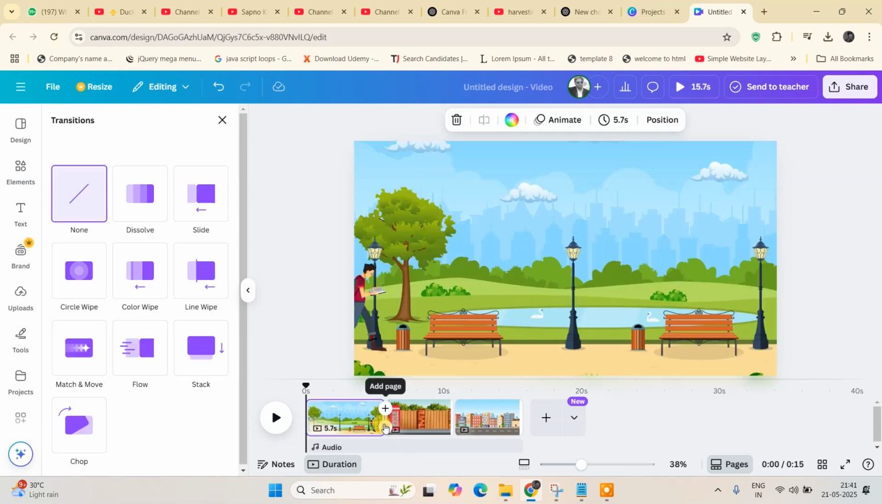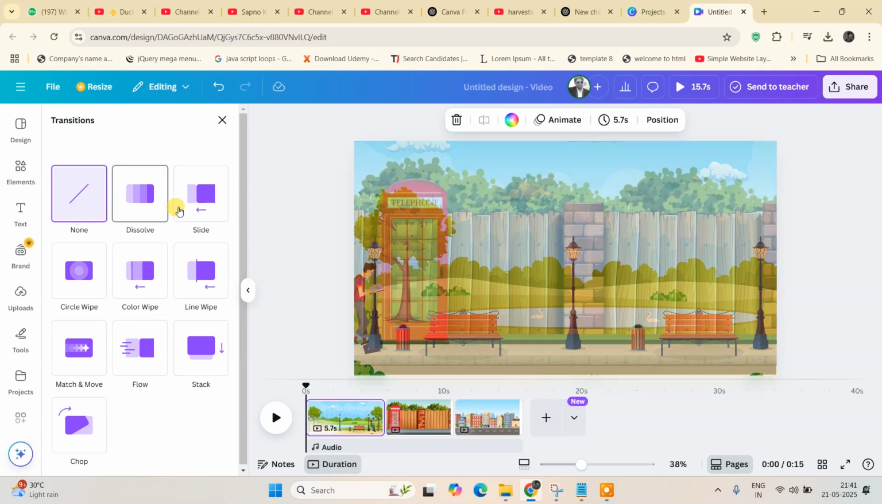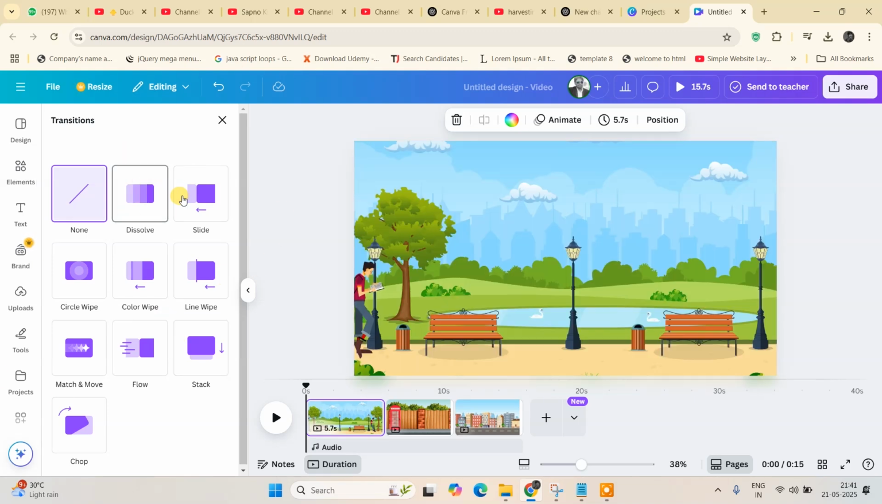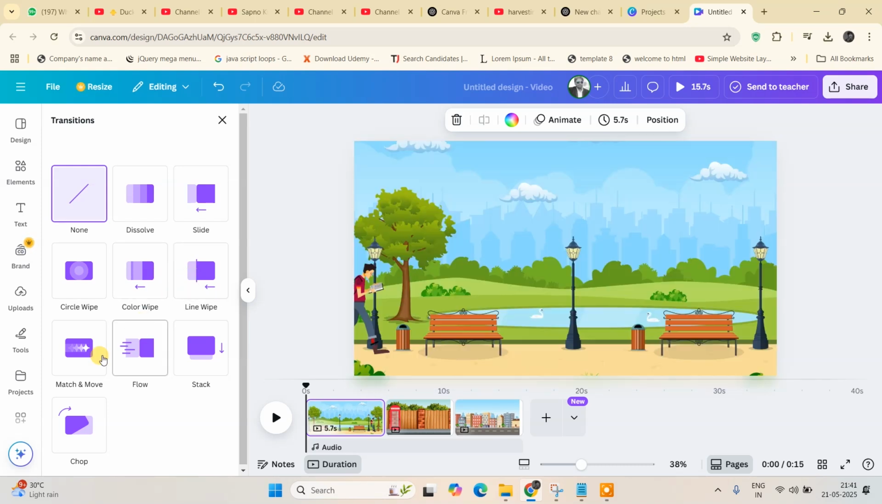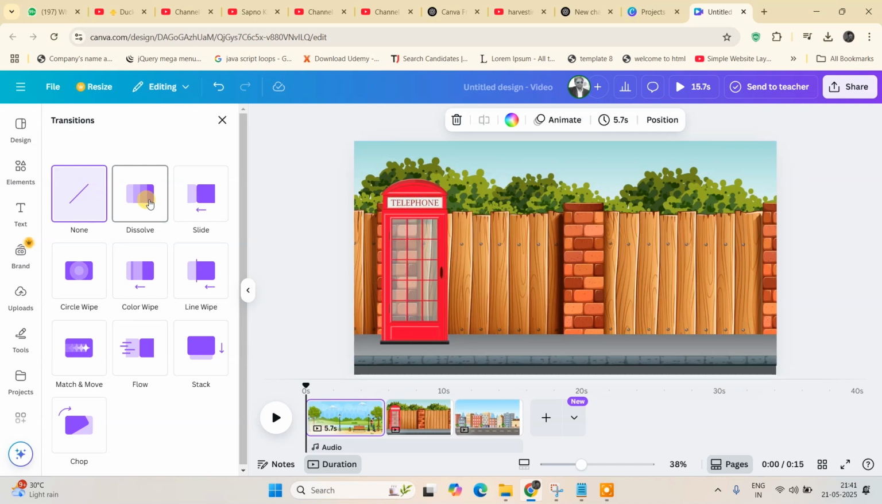You have to click on this, and after that you have to choose match and move, or else you can choose whatever you want from here. For example, there's dissolve, slide, circle vibe, color vibe, line vibe, match and move, flow, stack, and many other options. Whatever you want, you can choose from this option. I'm going to choose this one, dissolve.